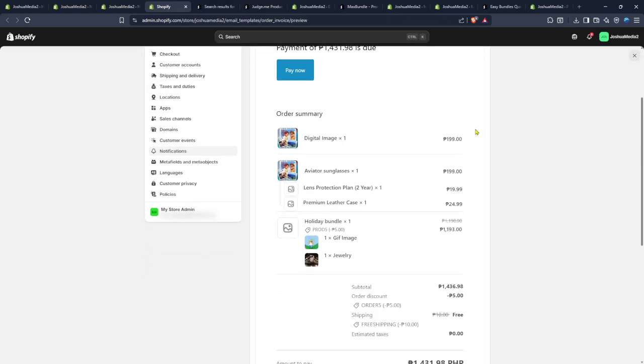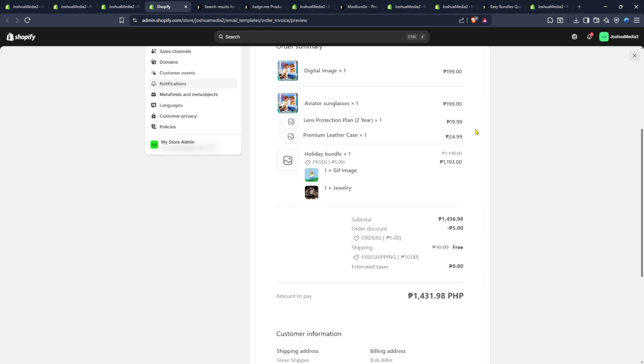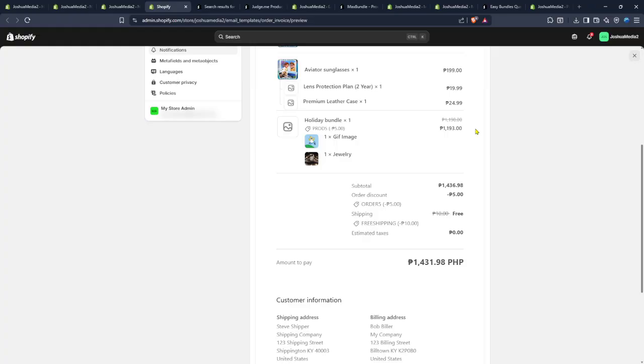Once your test looks right, you're all set. You now know exactly where the order invoice lives, how it formats your details automatically, and how to verify it before sending it to customers.